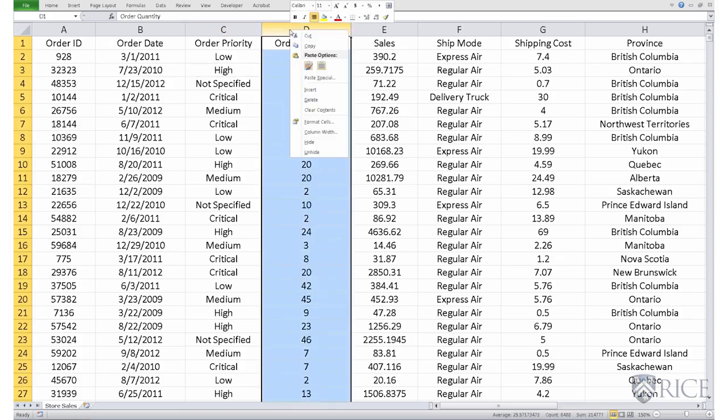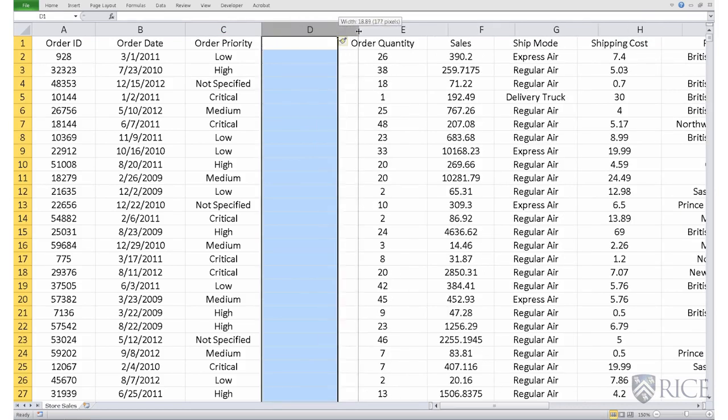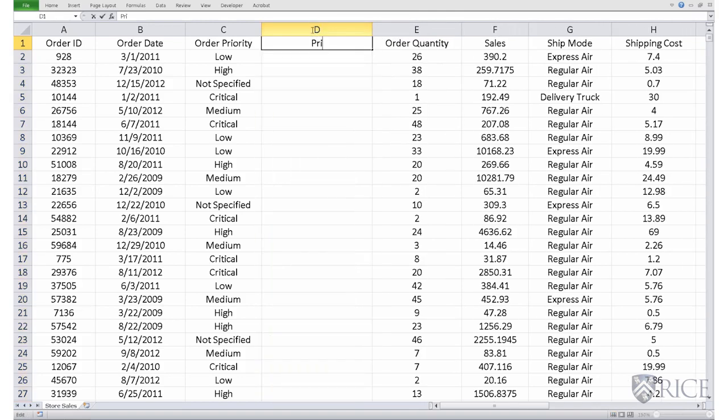So let's insert a column here. Right click, insert. And give it a name, priority star rating. Since the VLOOKUP function requires a lookup table, rather than putting the lookup table at some other place in the worksheet, let's say at the end of the worksheet or in some other worksheet, for the purposes of illustration, let us put the lookup table right here next to the priority star rating column.